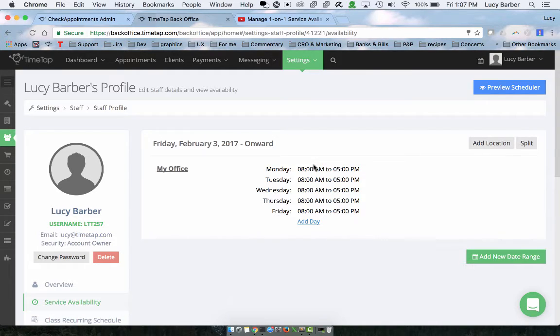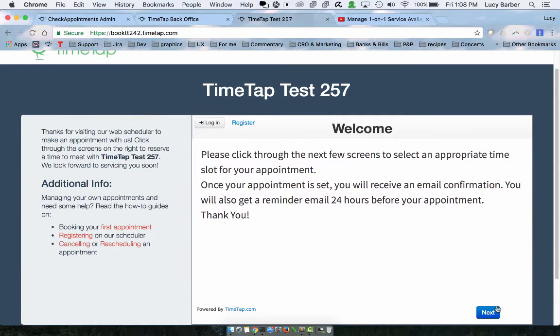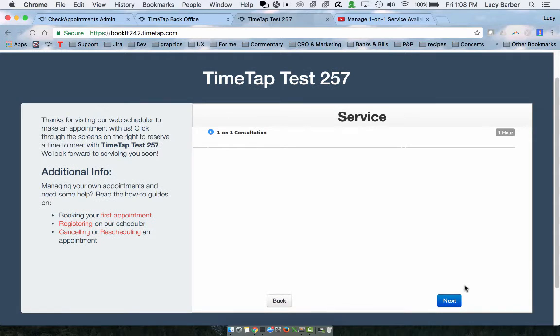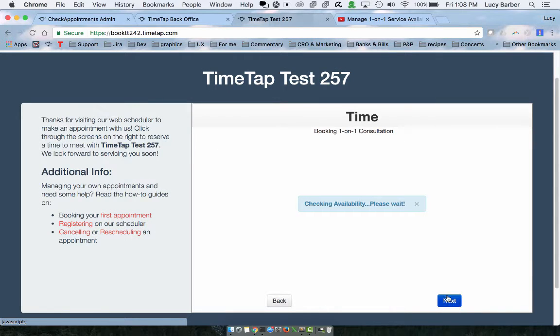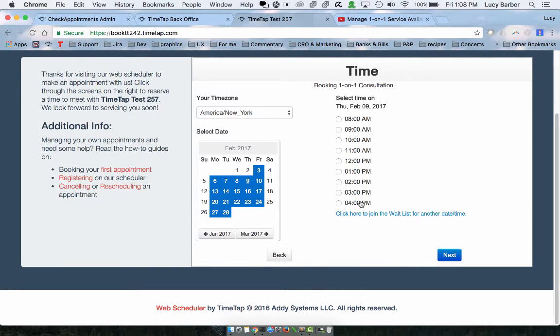So let's take a look at what that looks like from the client point of view. On the client point of view, if we click through, we're going to be able to choose that one-on-one consultation service, and then I'll just choose a day further out in the month, and we'll see the time slots that are being offered, and as mentioned, it's going to be on the hour all the way up until 4 o'clock. So 4 o'clock would be the last appointment offered on that day.